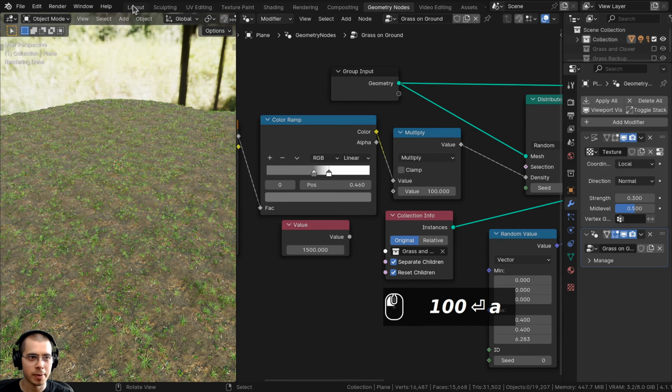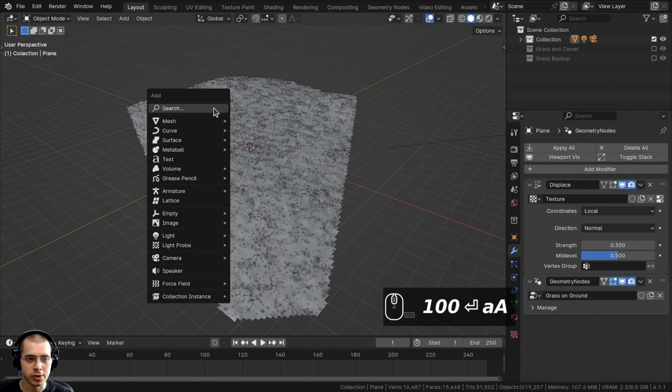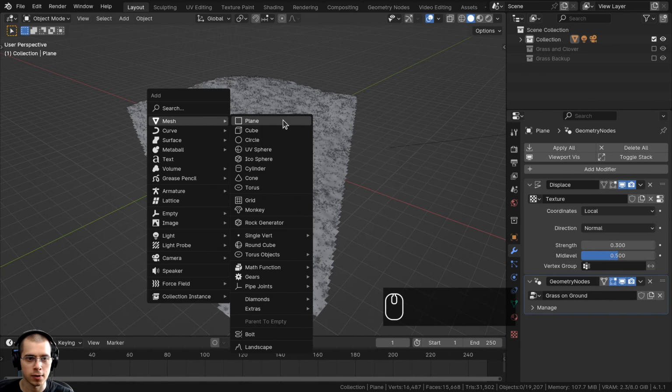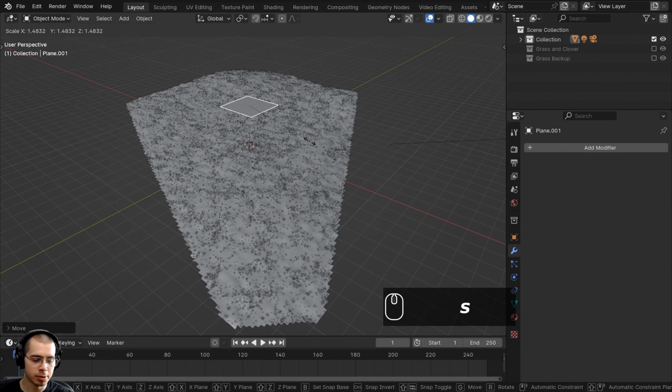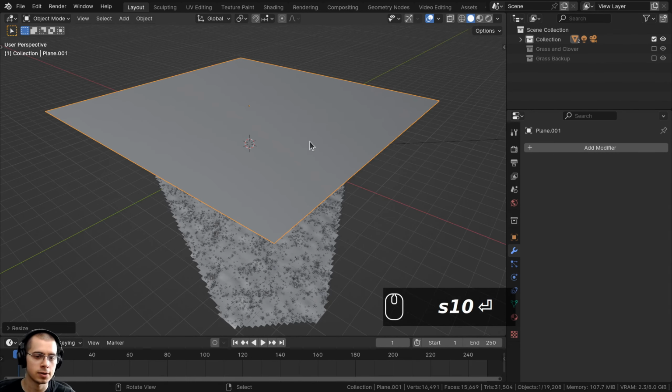All right, so let's go back here to the layout, and what I want to do is go to the add menu, and I'm going to search for another plane. Let's bring the plane up so I can see it. Then I'm going to scale this plane, and I'll type in 10 and then enter. And I'll press Ctrl A and just apply the scale.